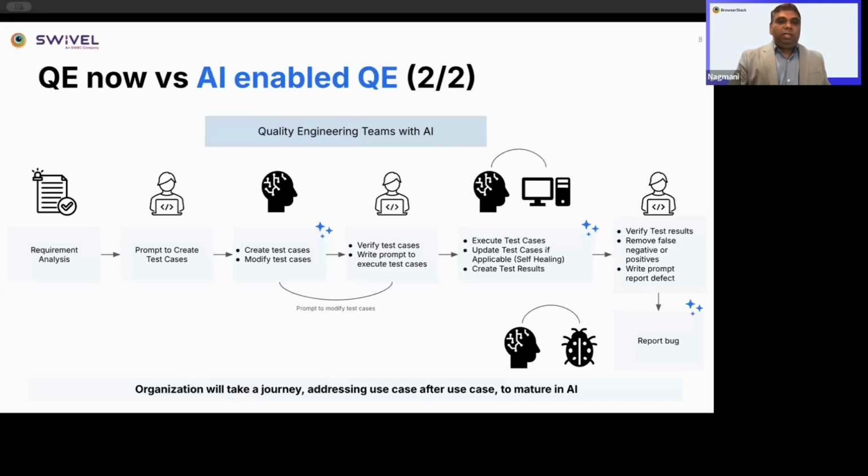And if there are any changes, we have to tell the AI agent to modify that, and the AI agent should be modifying that and learning in the process, right? Once we are okay with the test cases, we can write a second prompt to the AI agent saying, now I'm good with the test cases, let's go and do the execution. The AI agent will go and do the execution for us.